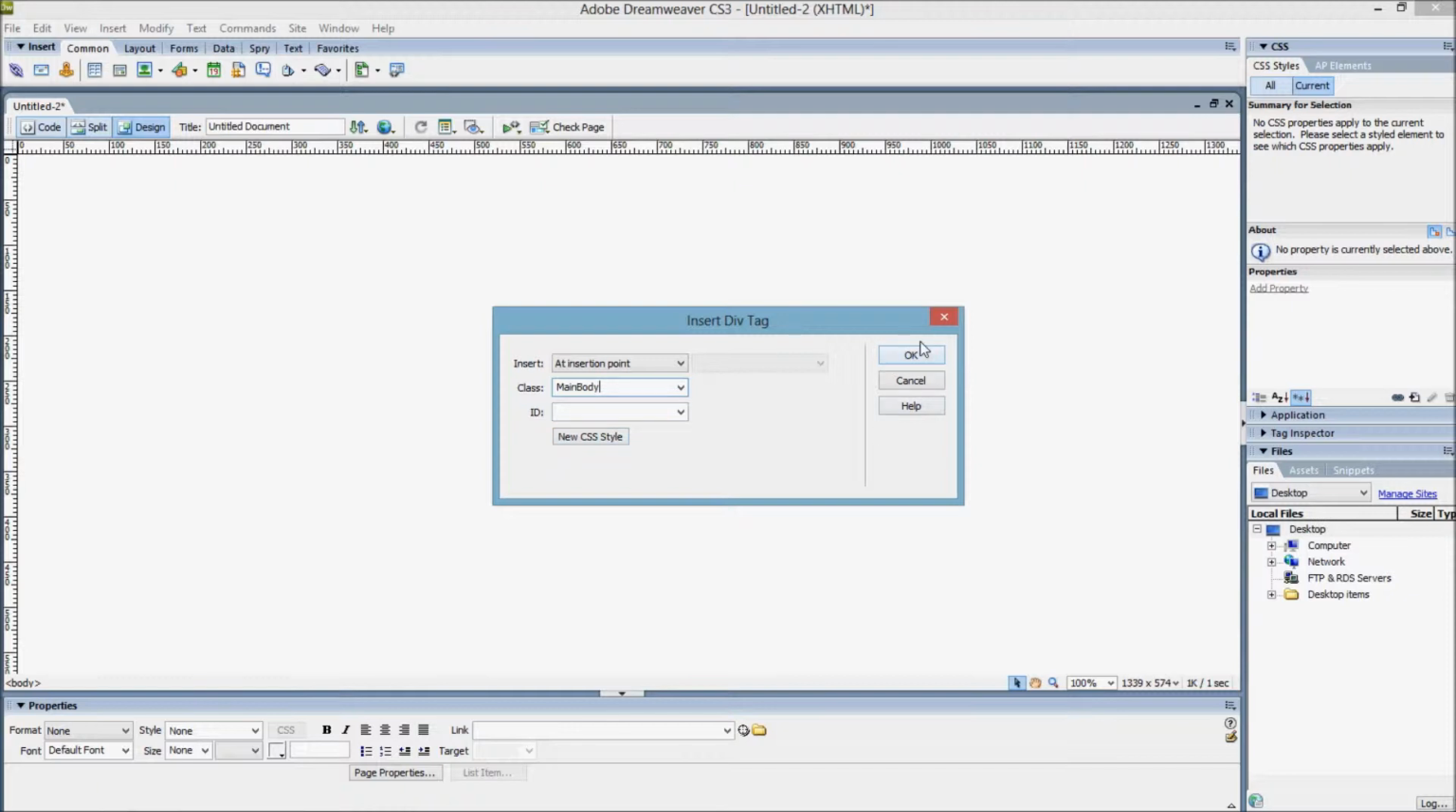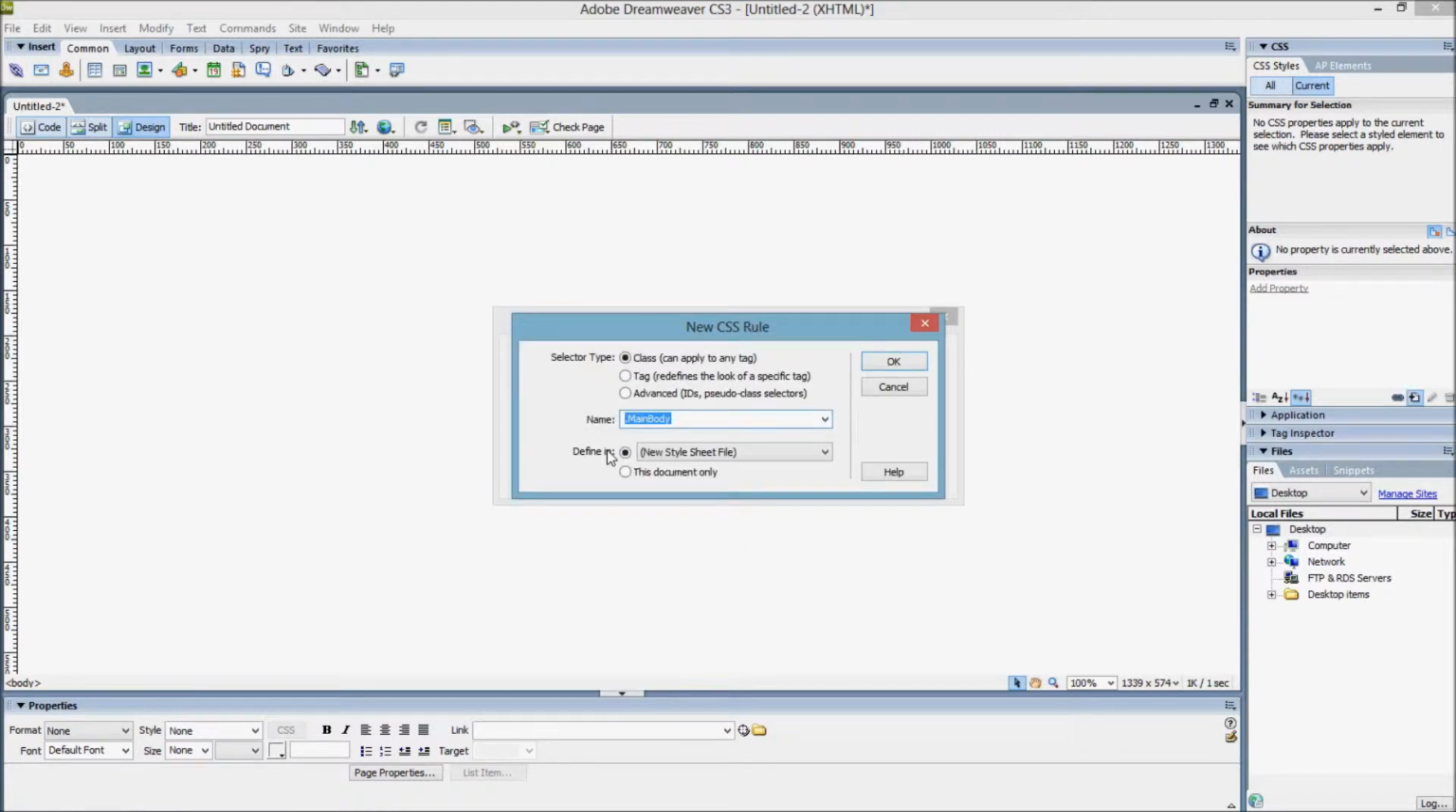Now, rather than pressing OK, do not press OK. You can select new CSS. You should select new CSS style because we're creating a new style. When it comes through to this new rule section, this new menu, it basically confirms everything that we need.